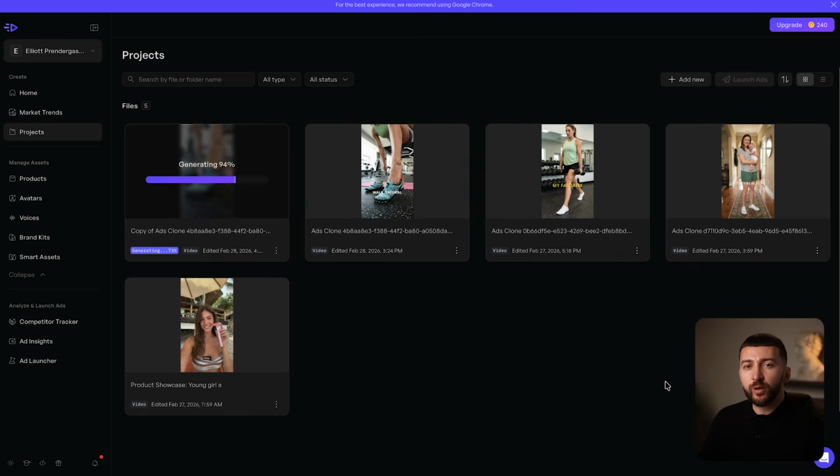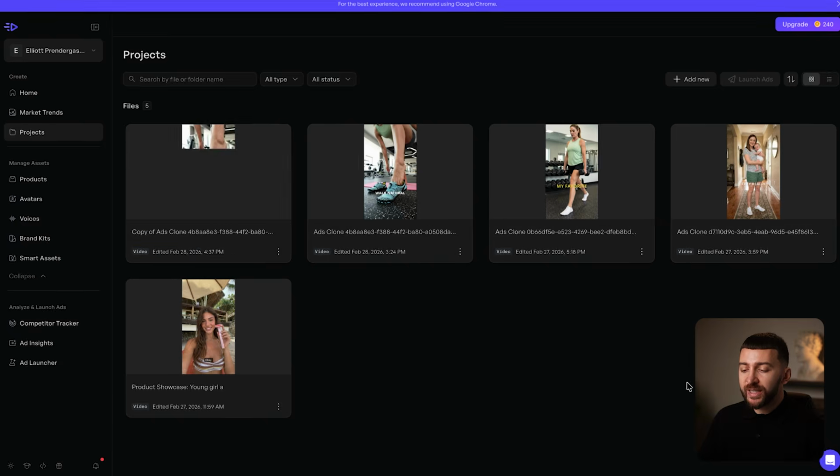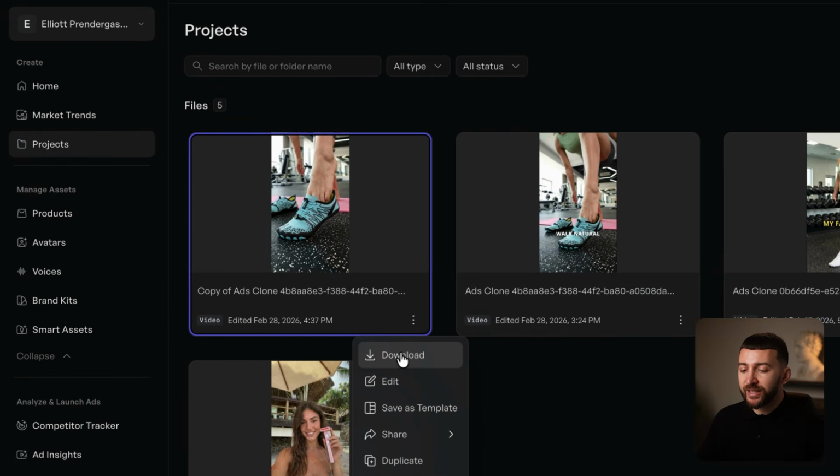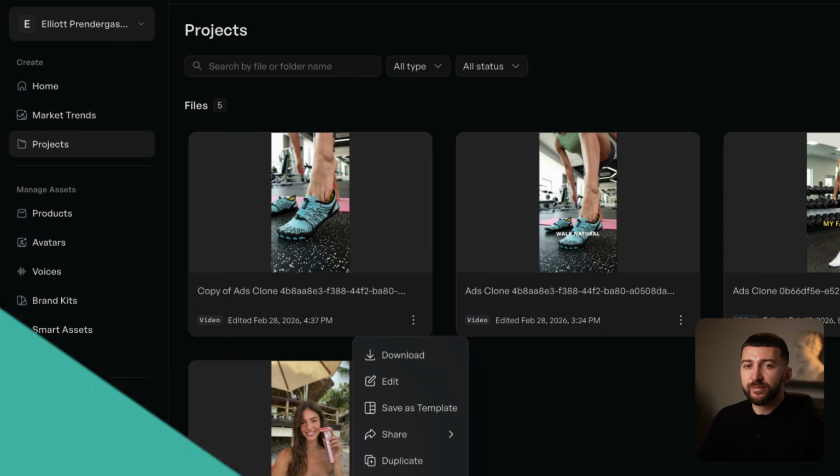Creatify will then generate your final video, and once it's ready, you can click on the three dots and click Download to download your video ad ready for your ad campaigns.